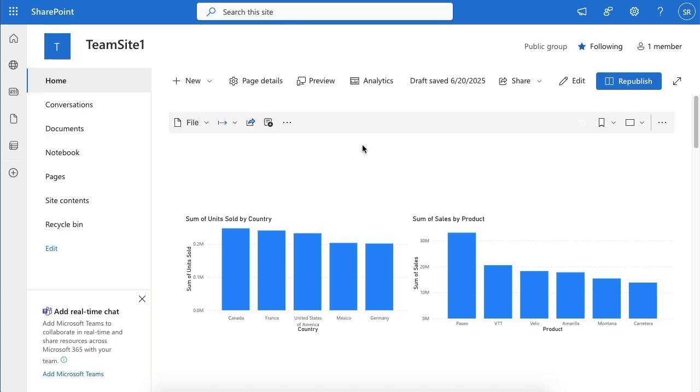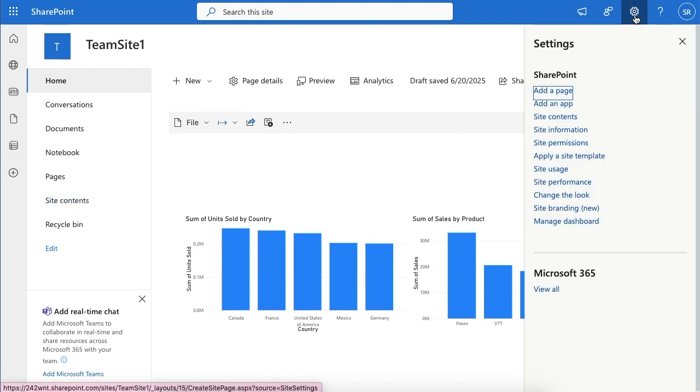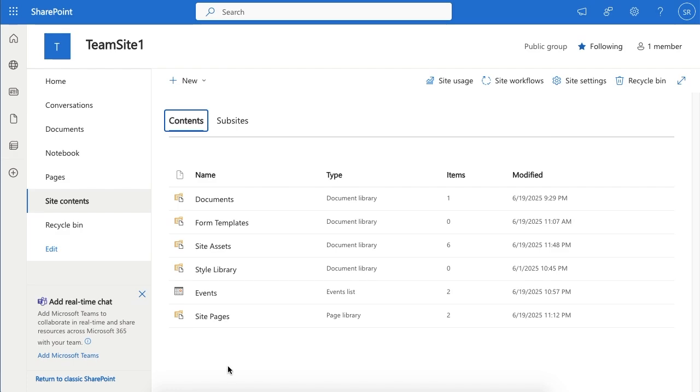For that, first you need to go to site contents. You can use the site contents on the left side menu, or you can go to the gear icon, and here you can see the site contents. Just click on that, and you will be redirected to site contents. This is a place where all the documents, lists and pages, everything will be there for this particular site.